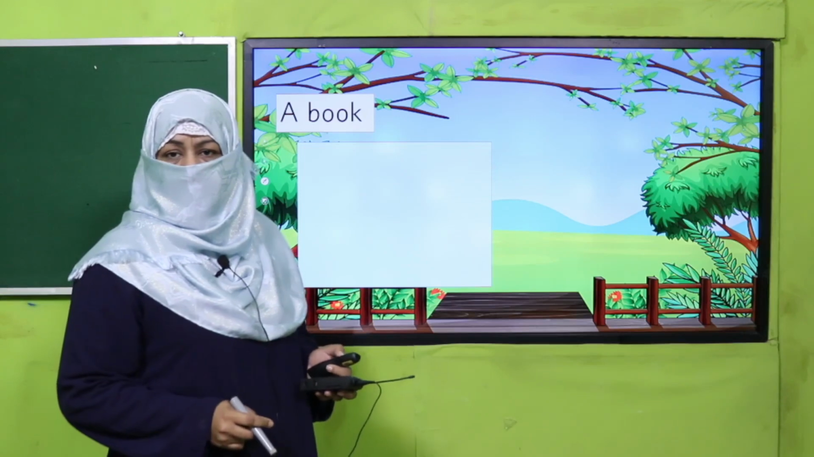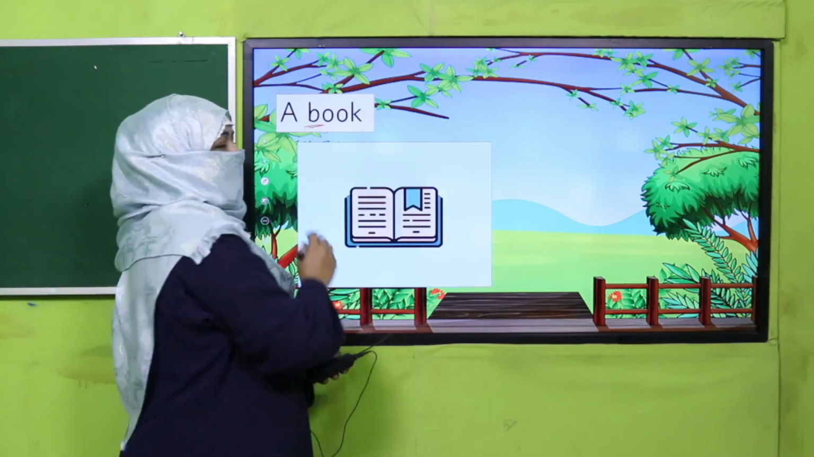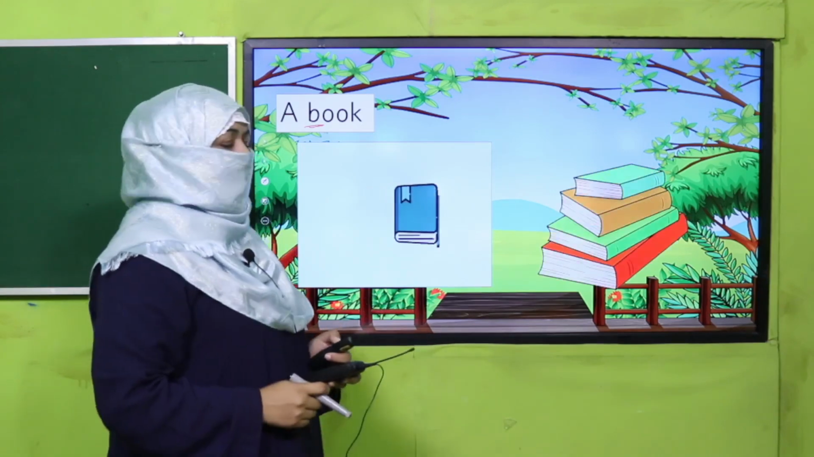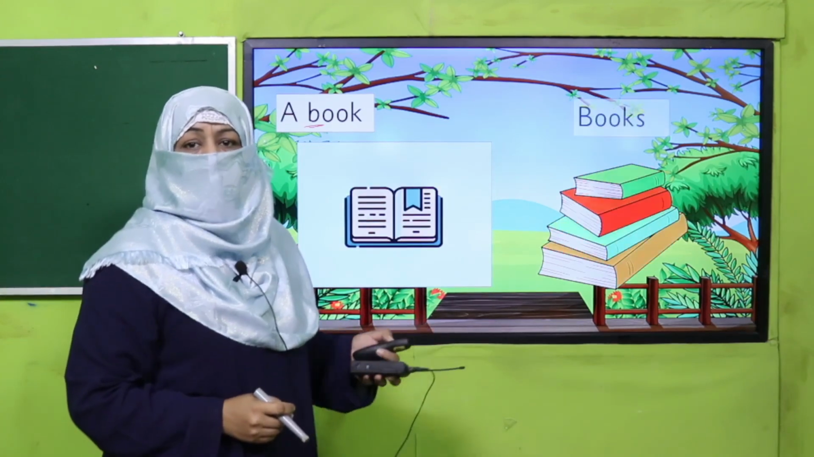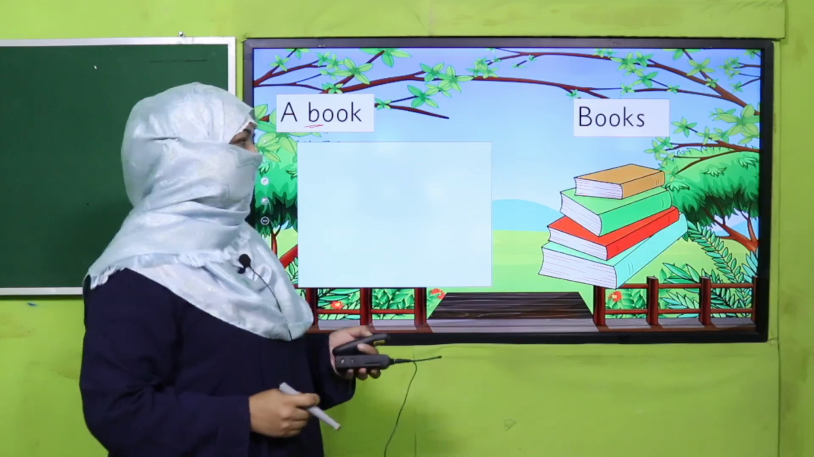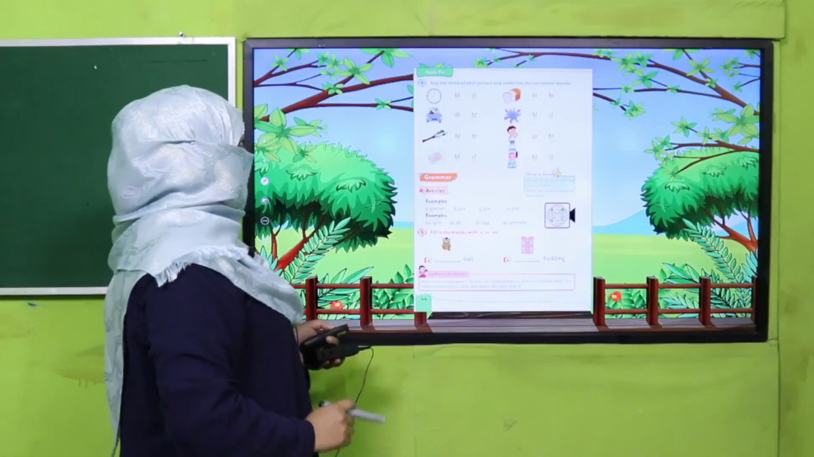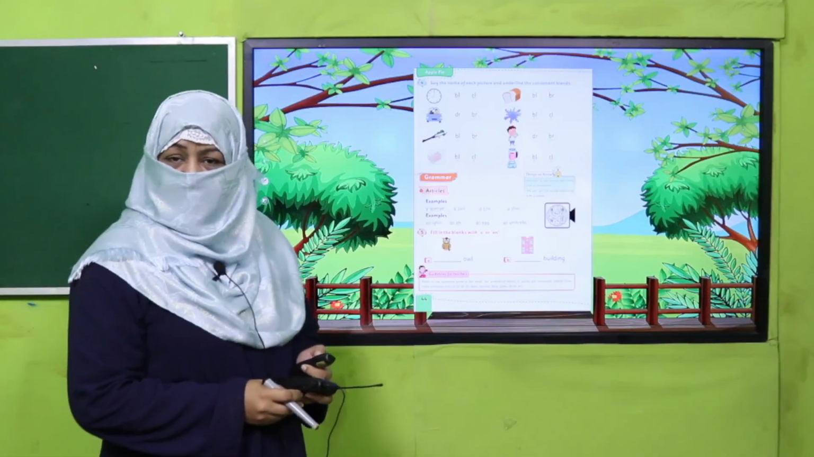A book, right? Its initial sound is a consonant sound, a book, one book. But what if there are more than one book? So we say books, right? And we don't use a as article with books. Are you clear? Okay. So let's practice this concept in your book.